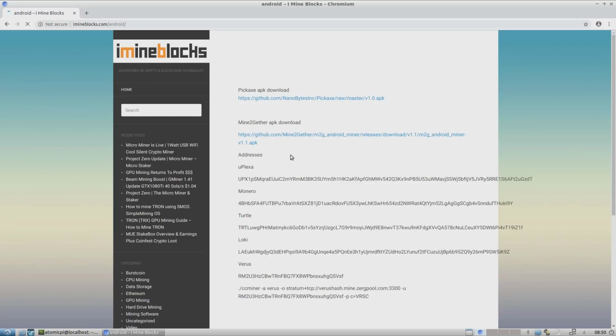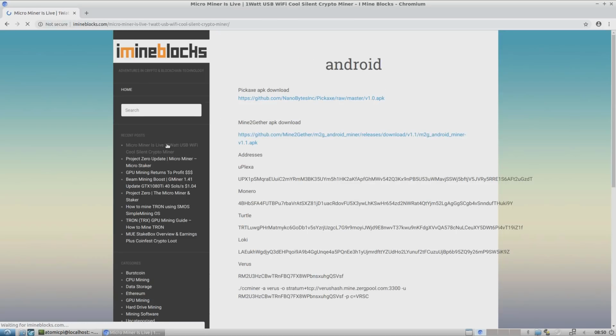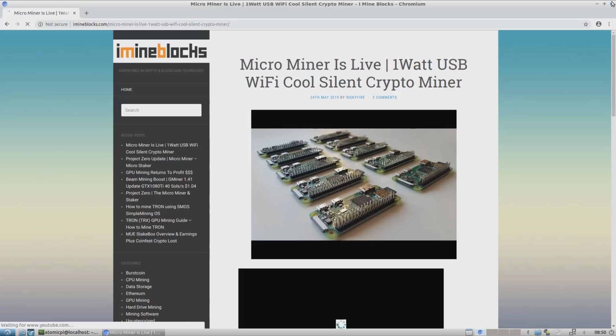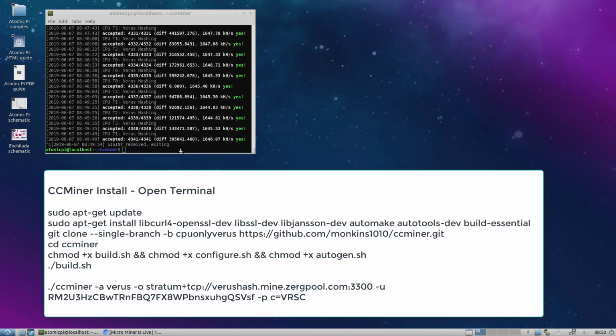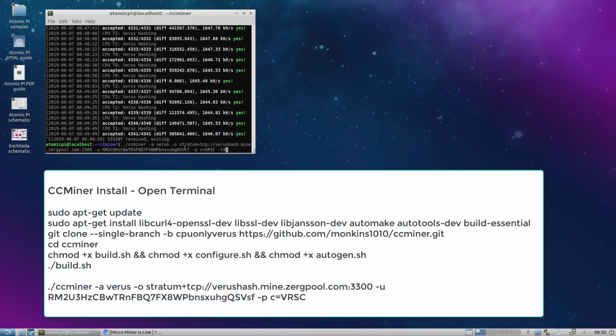Obviously, just to show you what things look like, we've got the iMineBlocks website, YouTube, and all your other normal stuff. So it works just like normal. And then from here, you can open up a terminal window, or like I say, you can also run it in headless mode. And most recently, I've been mining Veris.